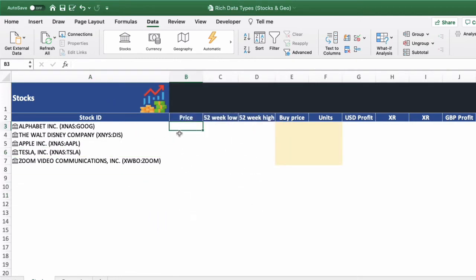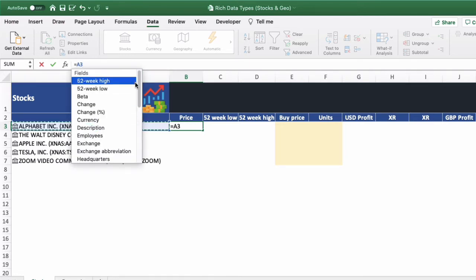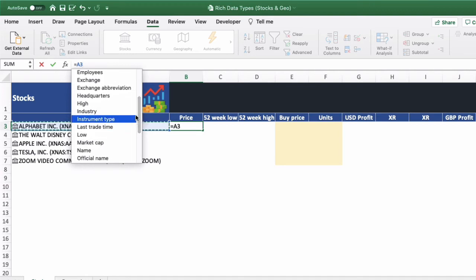So how do we extract this data into our worksheet so it can be usable for us? I'm going to go to cell B3 here and type equals in the formula bar, and then point to the rich data type in A3, and it will appear straight away with all of those options that we saw in the pop-up window.